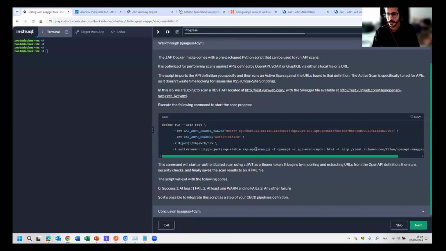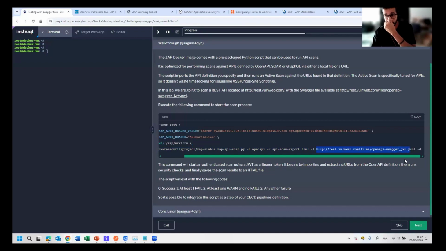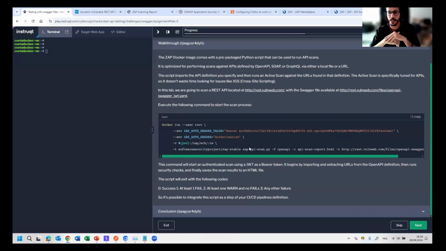So this is the ZAP API scan. Here we specify the format, which is OpenAPI. The report will be saved to this file using HTML format, which is the default one. And here we specify the OpenAPI definition using this URL. Okay. The -d option is just to run the script in debug mode. So this way we can see all the stuff that is happening behind the scenes. Okay.